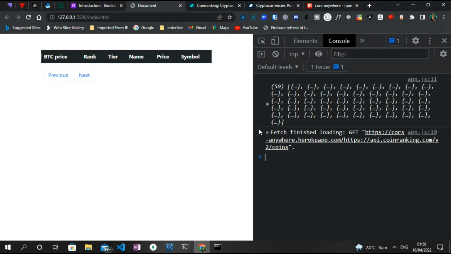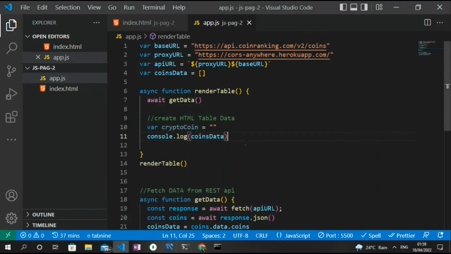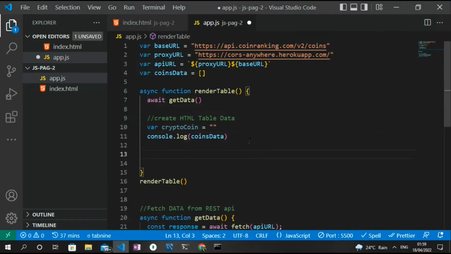So I head straight to the console once more. As you can see, it shows on the console. We have access to it right inside of that function on app.js 11. I believe that's the line we are in. So that's app.js 11, which is excellent.